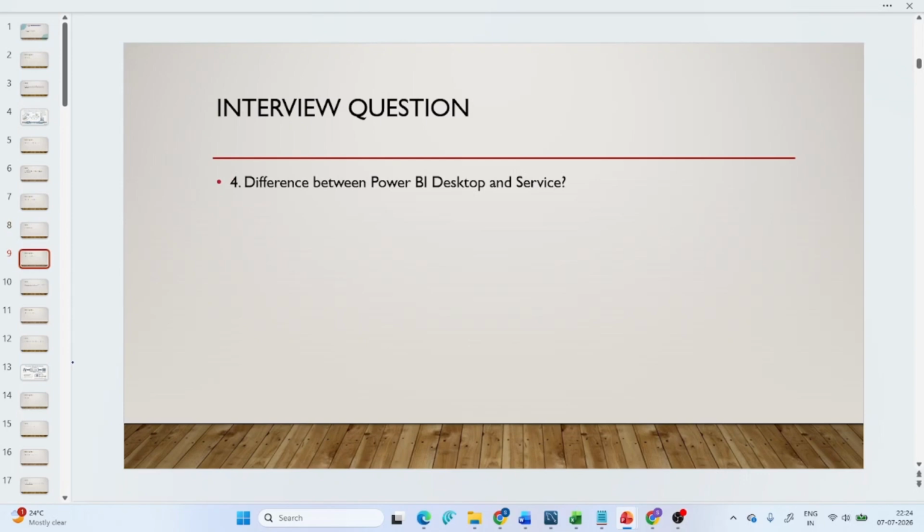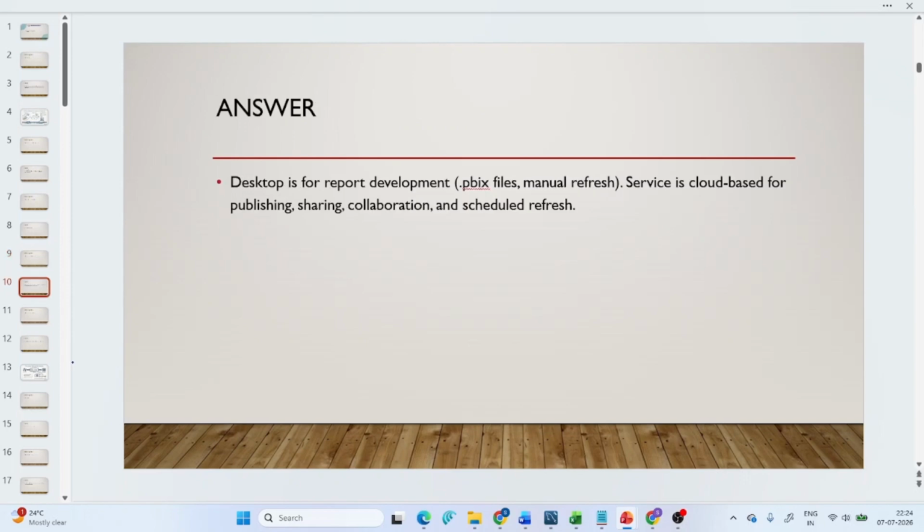What is the difference between desktop and service? Desktop is a place where you create the reports, and nowadays we keep it as .pbix files. We have to manually refresh this. We don't have an option of scheduling refresh here. Once you complete your report, you push it into Power BI service, which is a cloud-based application. You can publish it there, share it, collaborate on it, and also you can schedule refresh based on the account privileges.